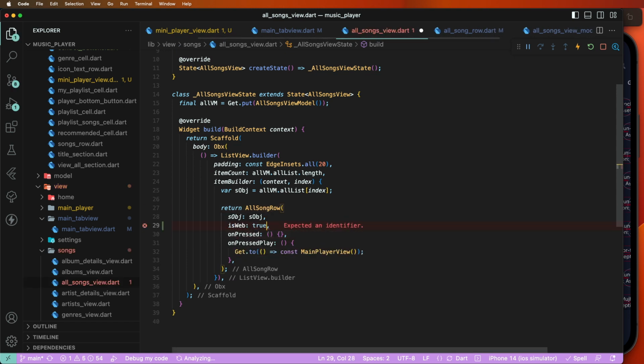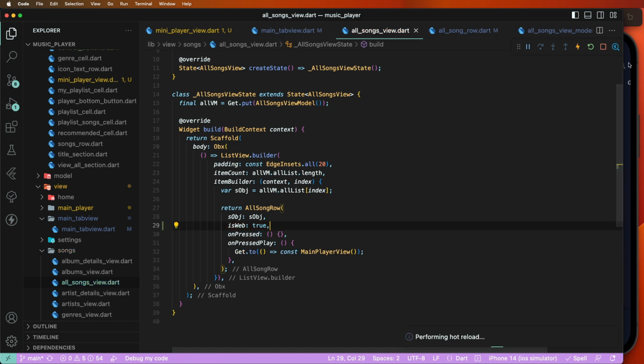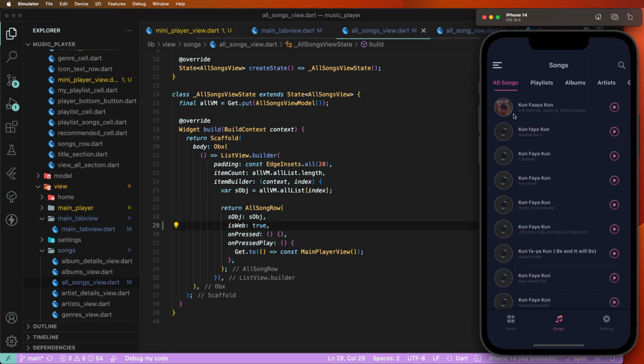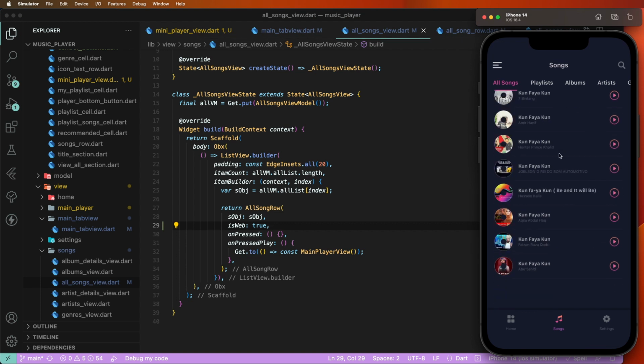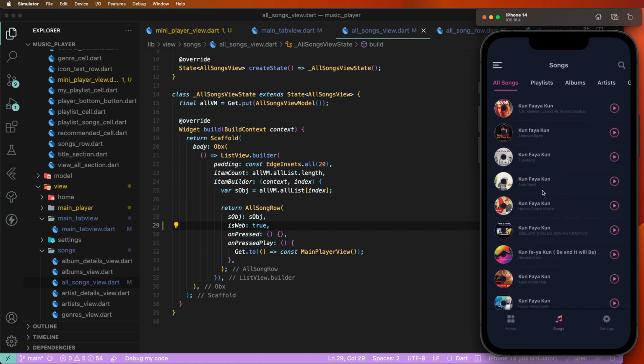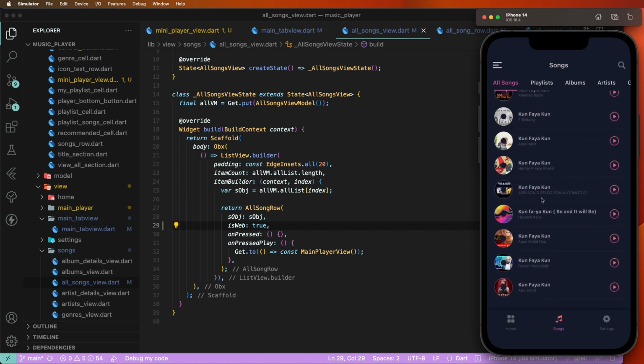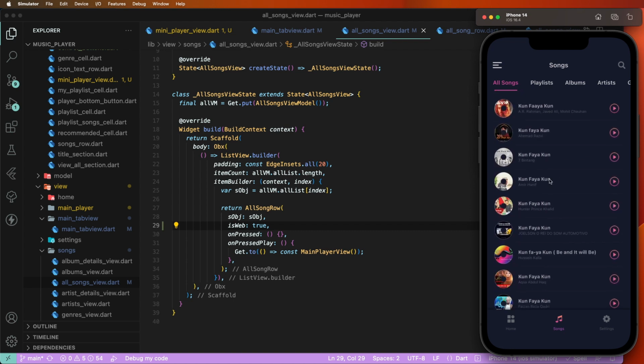Need to set as... now need to save this here and need to fix this issue here. And now this is the display here, all songs value here, the display. And now need to use the same UI inside here, the main players.